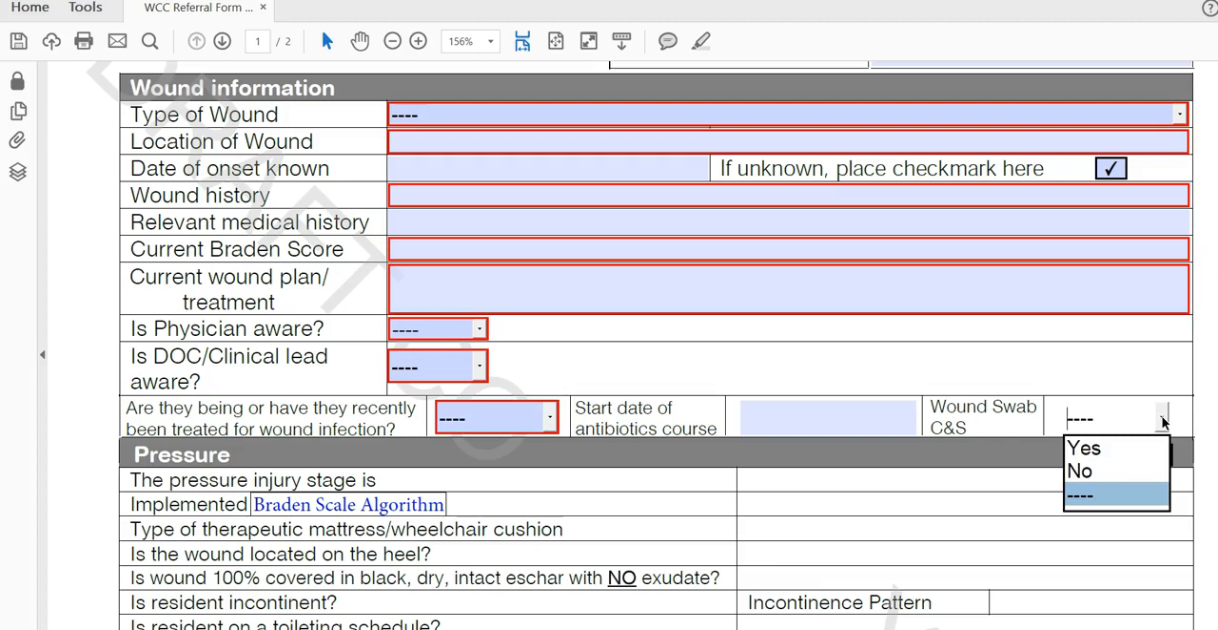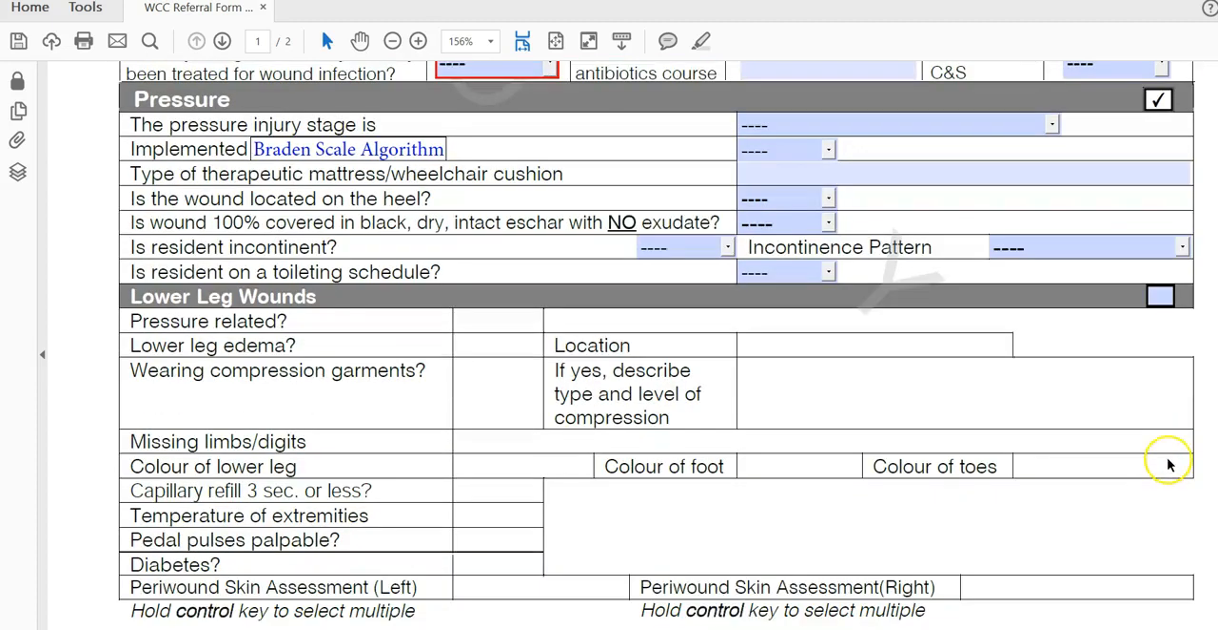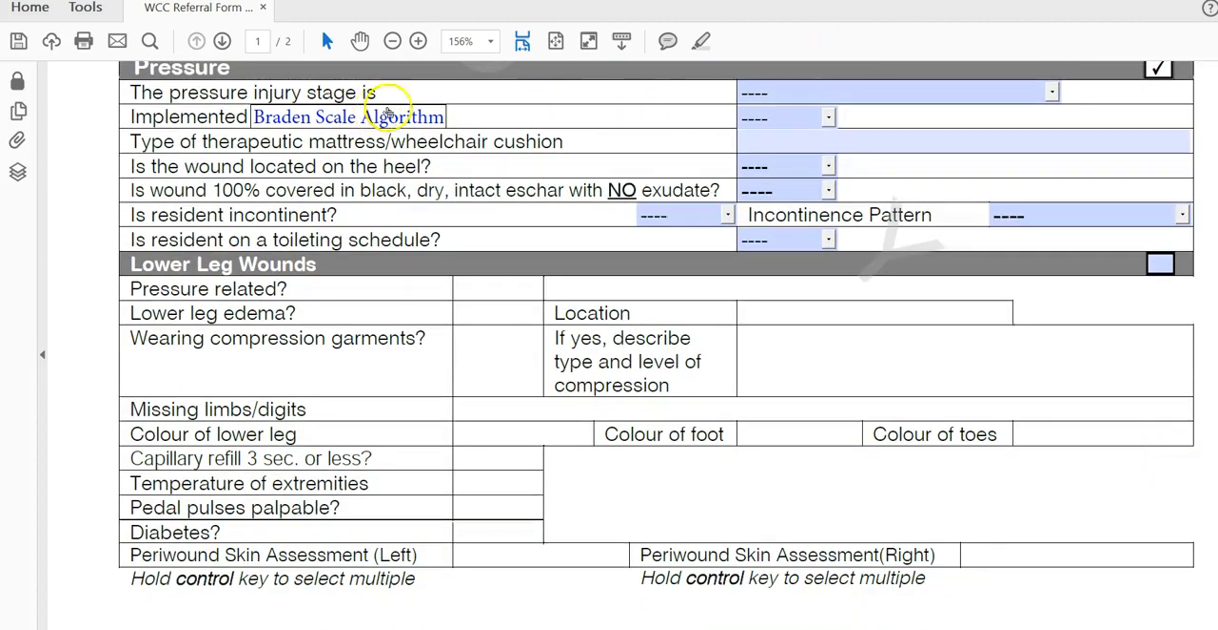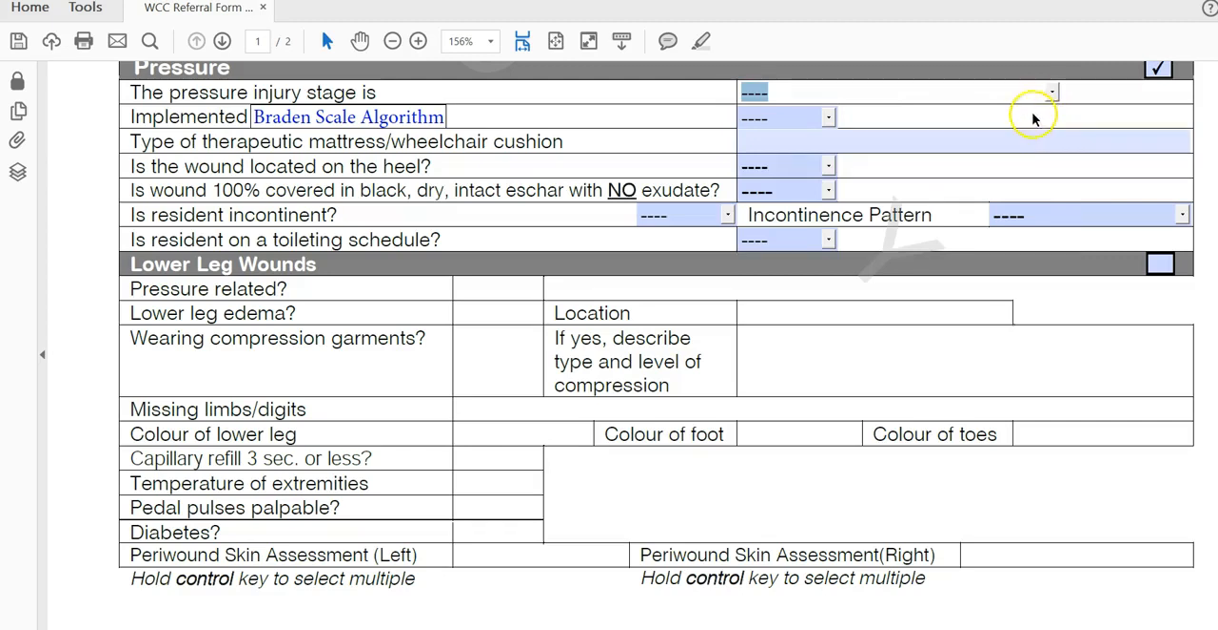Now, if the wound happens to be pressure related, you will tick a box at the right of your screen, and it will open up additional drop-down boxes for you to fill out. The first one being the stage of the pressure injury, from stage 1 through to a deep tissue injury. You'll also be asked for, has the Braden scale algorithm been implemented? Yes, no. And there is a link to the algorithm itself, so you can double check the interventions.